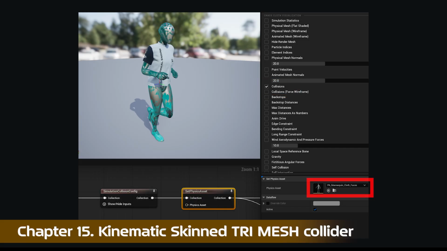So they've got one here that says PA mannequin cloth faces as the physics asset. So that was obviously a kinematic skinned triangle mesh collider. Note, the Kinematic Collider in Dataflow will continue to be supported, but any new related features will be directed to this new physics asset-based workflow. Okay, so they're still going to support the Kinematic Collider, but it's not going to have any new features. This is the way forward, people.